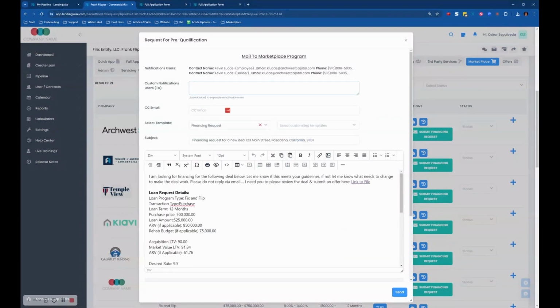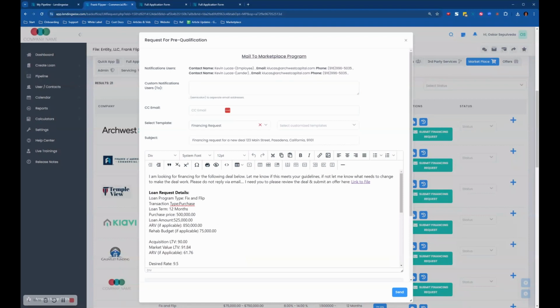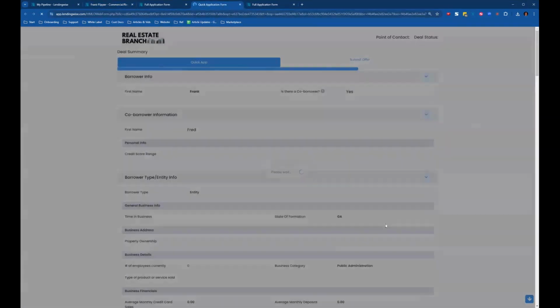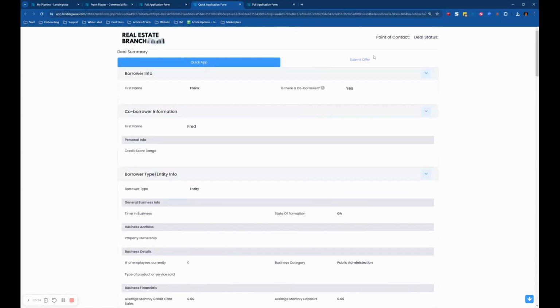I can put my contact's email address here. In the body of the email, you'll see that there's information that's pulled from the loan file and pre-populated here. And there's also a link to the loan file here. So when the lender receives this email, they'll be able to click on this link, and it'll open up the loan file. They'll be able to come in here, take a look at the loan file, and they can submit an offer to you right from here. All right, so there's a couple different ways that you can share the loan file with lenders, investors, and other third parties.